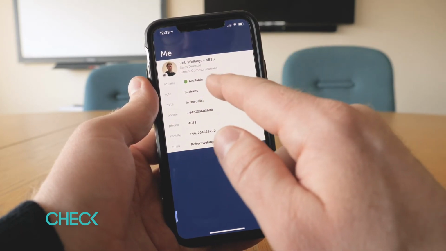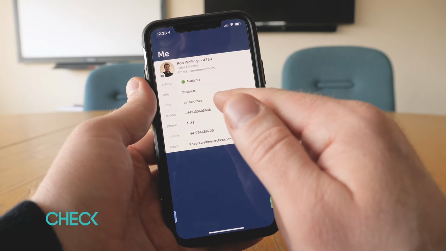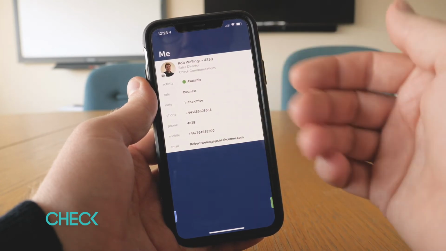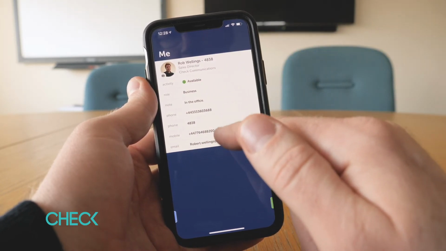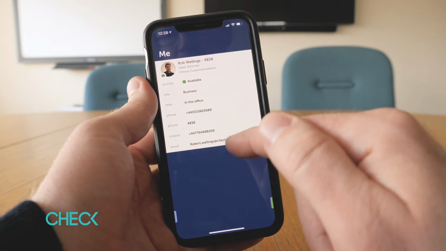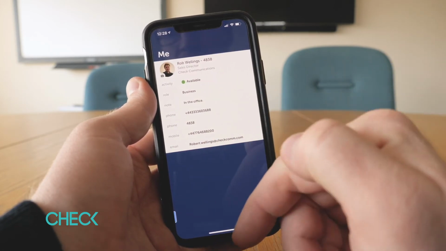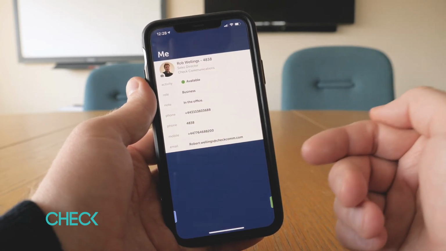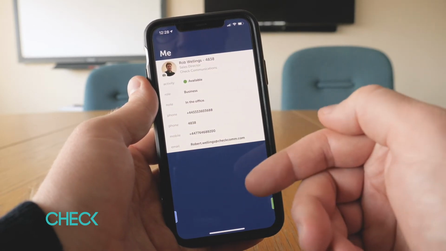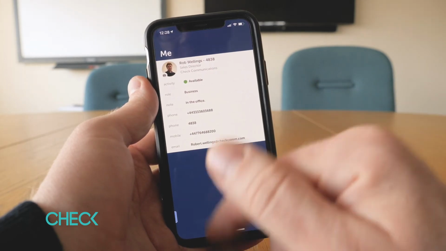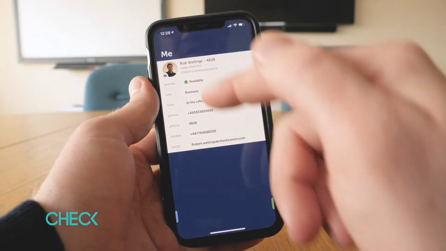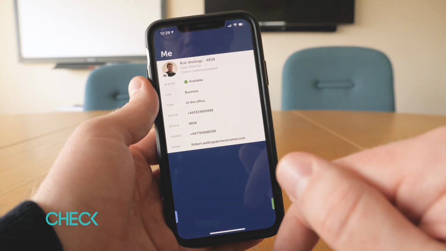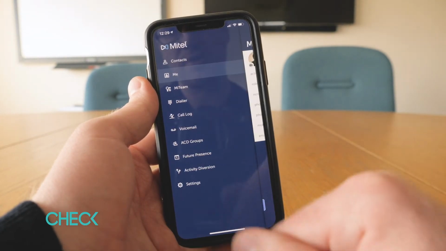It shows what role I'm in, that I'm in the office, and this is what you can present to other people. So if you want to change your mobile number or your email address, you tap here, but this is what you present out. As I say, you can swap your picture, and I think this is a great application, especially if you are working from home, so people see that you're not fully isolated. Look, this is me, and I'm available to work.